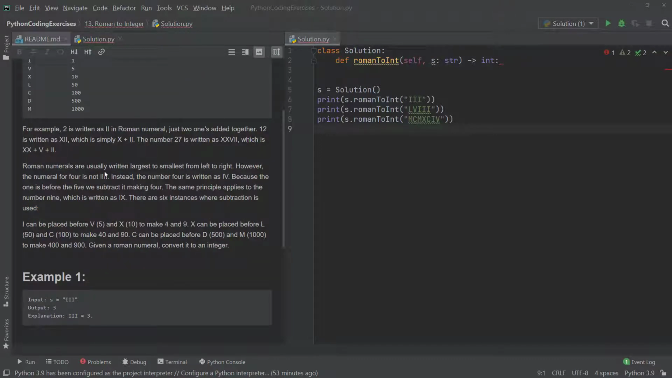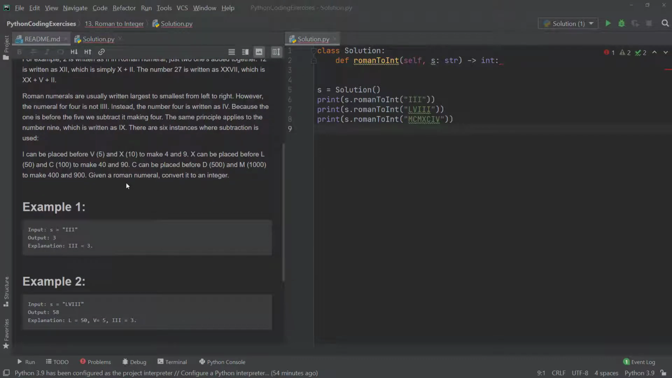Now, Roman numerals are usually written largest to smallest from left to right. However, the numeral for 4 is not 4 I's. Instead, the number 4 is written as IV. Because 1 is before the 5, we subtract it, making 4. The same principle applies to the number 9, which is written as IX. There are 6 instances where subtraction is used, and it goes over those instances.